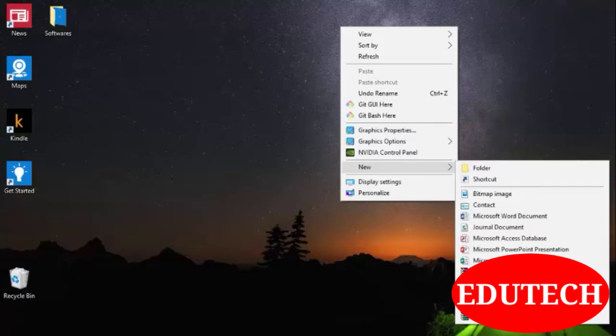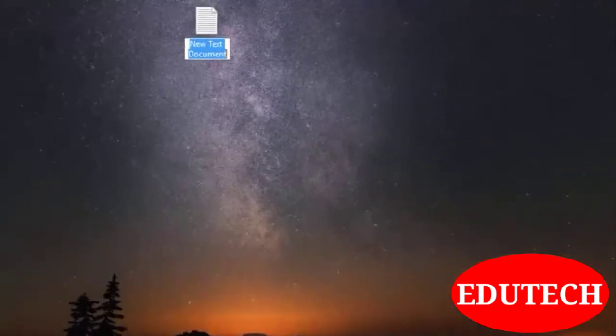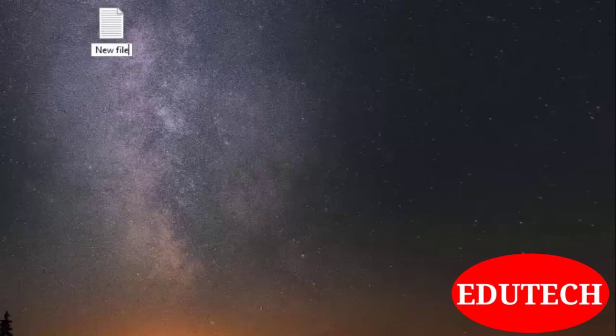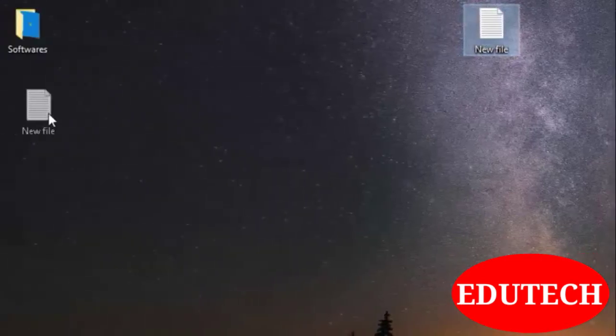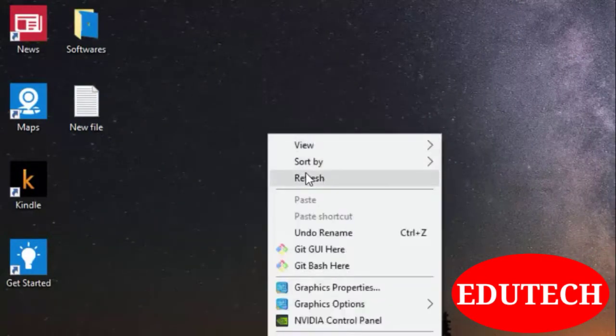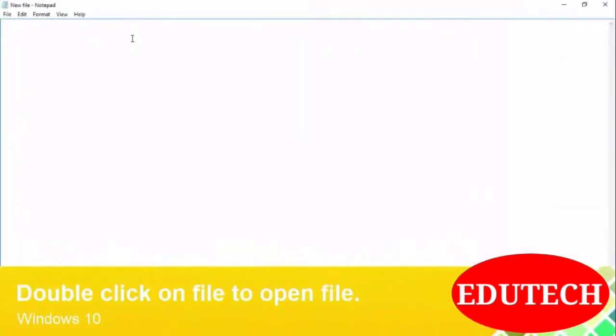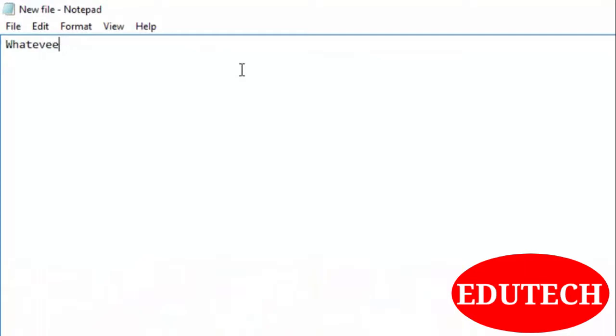So I'll click on this Text Document and it will create a new file on this desktop. I will rename this file to new file and press the Enter key on the keyboard. I will drag it under the software folder. Now to open this file, you just have to double click on it and the file will open. So this is a basic Notepad file. Now whatever you want to write, you can write it here. So this is how you can write into this file.